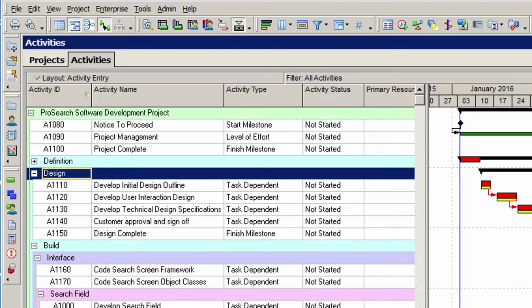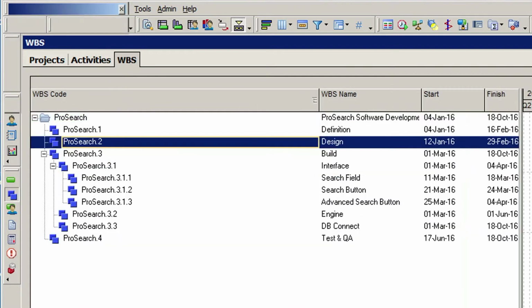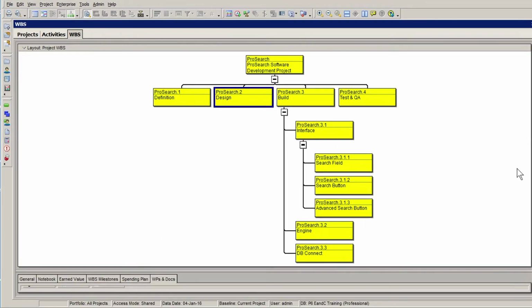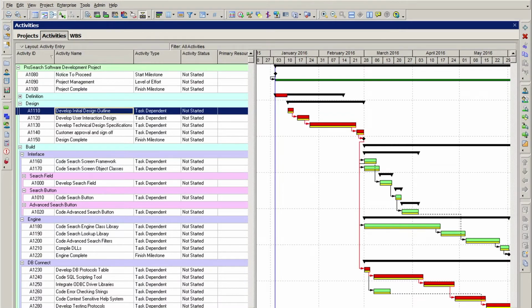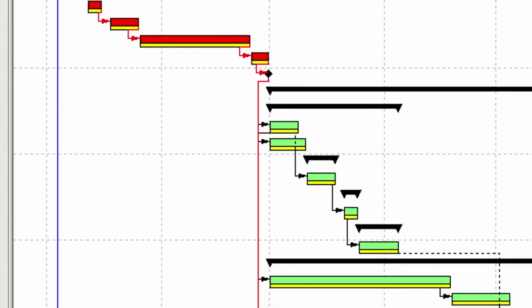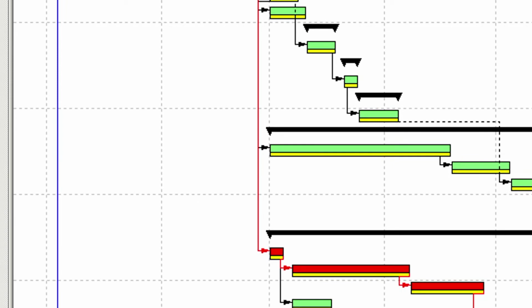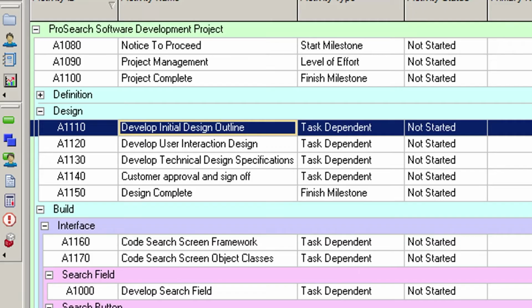In the previous lesson, we looked at the work breakdown structure and learned how this represents the major deliverables for the project. When we're thinking about activities, however, we must focus on the tasks that must be performed in order to create that deliverable. Activities are, in essence, the to-do list for the project.